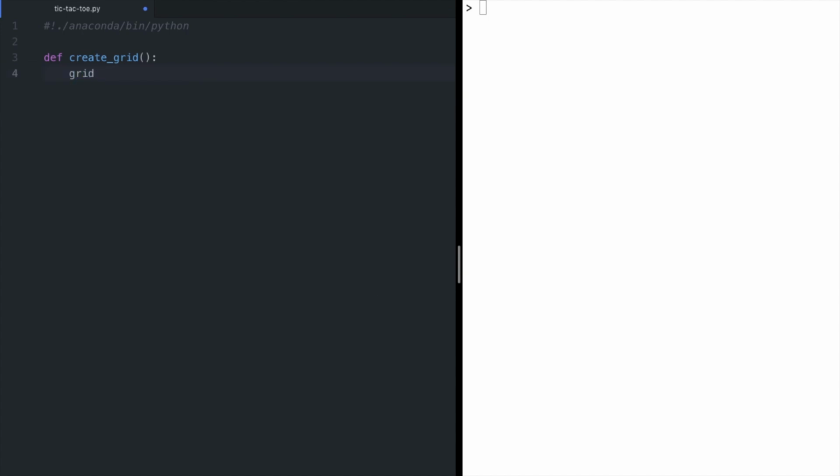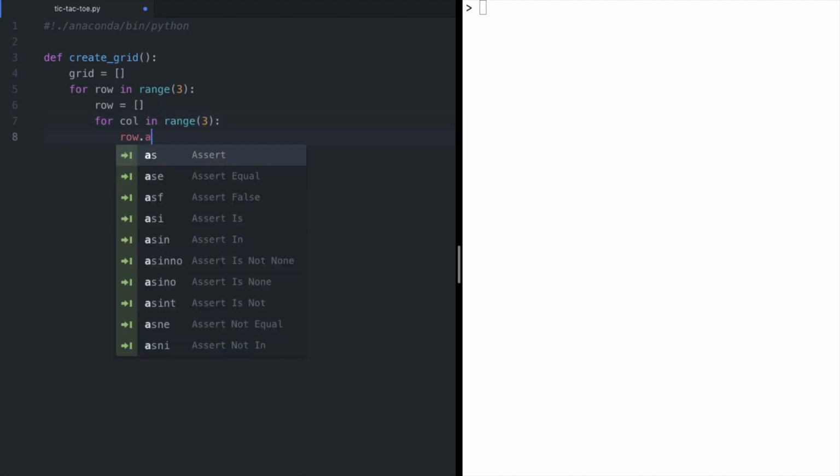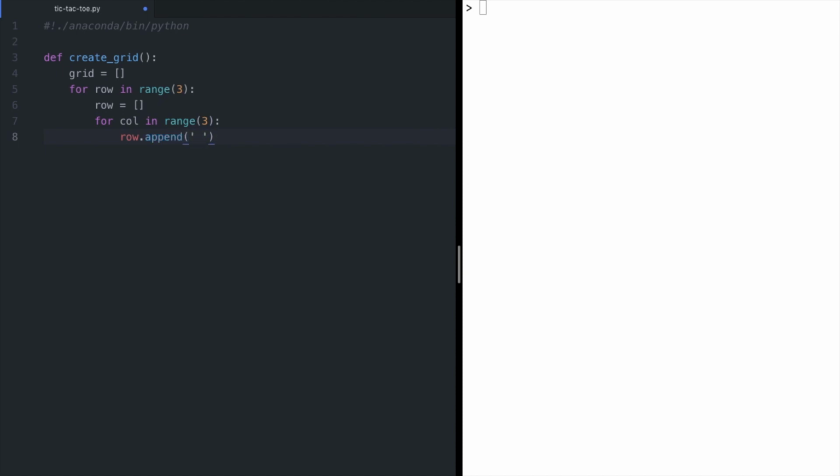So in order to do that, I'm going to start by saying grid is an empty array, for row in range 3, because that's how big our board is going to be. Row also equals an empty array, and then for column in range 3, let's append to row some placeholder for an empty space on the board. Then outside of this loop, but inside the row loop, we will append that row to the grid. And at the end of the function, we can return grid.